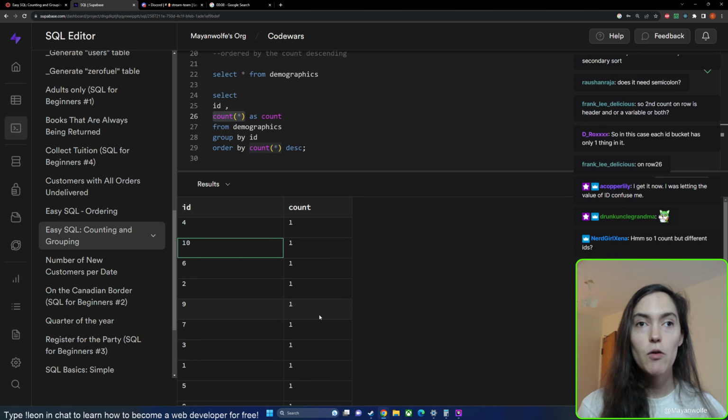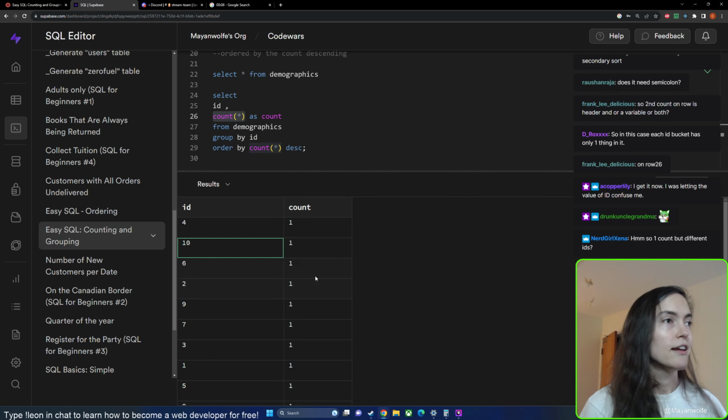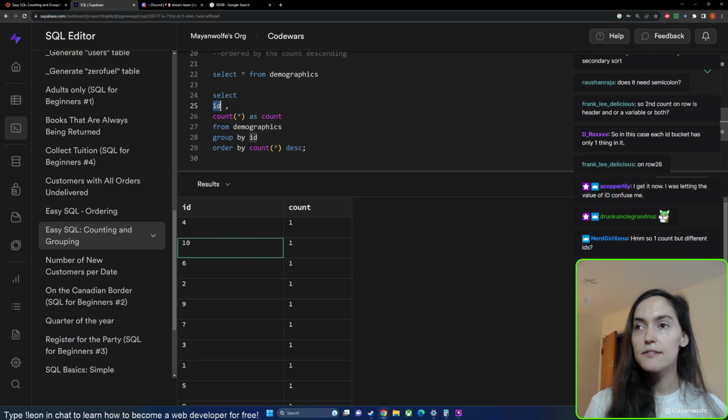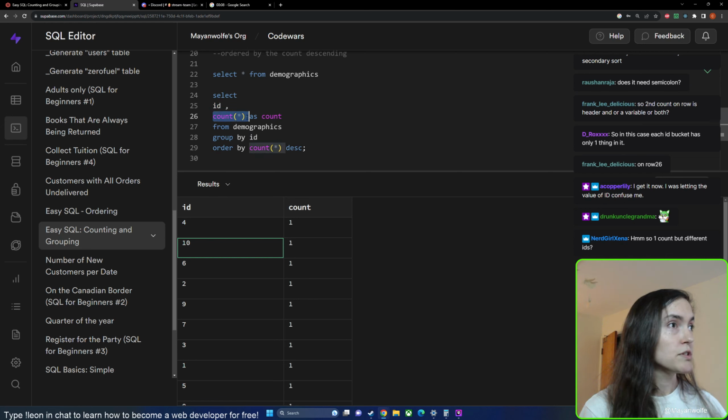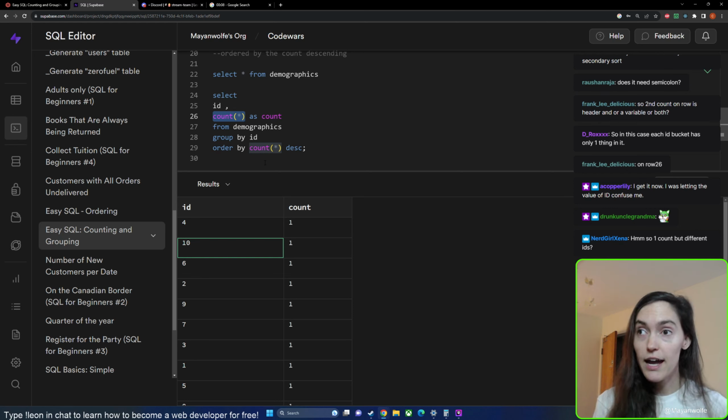Neurotical Zena says, so count one count but different IDs? Correct. Let's break it down again. So select ID. This means that each individual unique ID is going to be a bucket, or a toaster, or however you want to think of it. Then what we're saying is we want to count how many rows fit in each of those ID buckets.